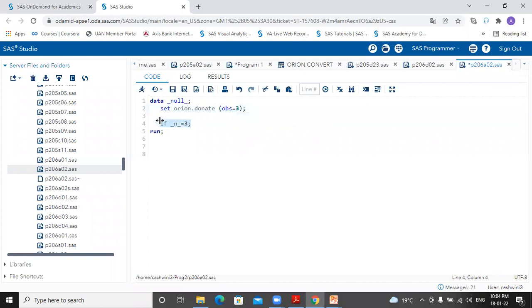For me, they are in the log. The option OBS is not valid in this context. It might be because of data _null_. I gave this one, I'll show you in the chat. I put this, but it's giving me an error for _n_ and _error_.